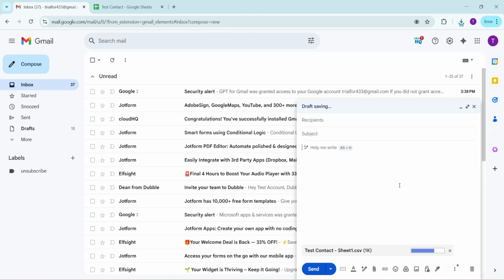And there you have it, you've successfully created a CSV file from Google Sheets and attached it to a Gmail email. This simple yet effective tool can greatly streamline your emailing process, particularly when dealing with contacts and data management. I hope this guide was helpful and that you're now equipped to create and share CSV files with ease.